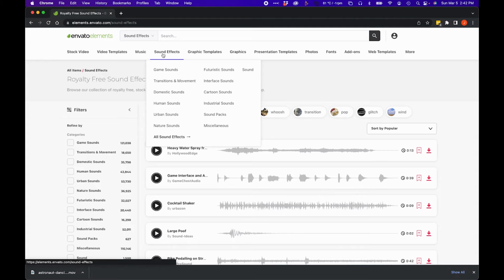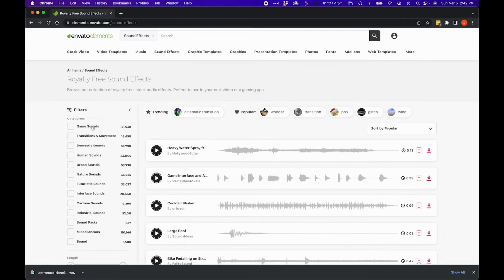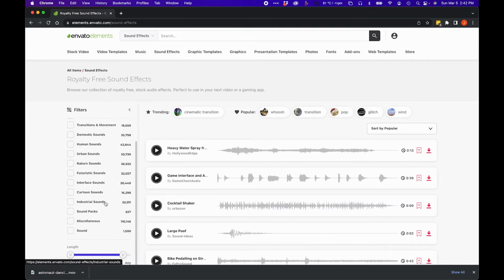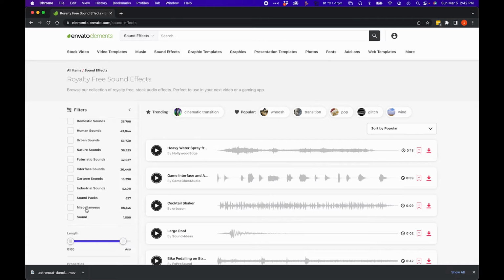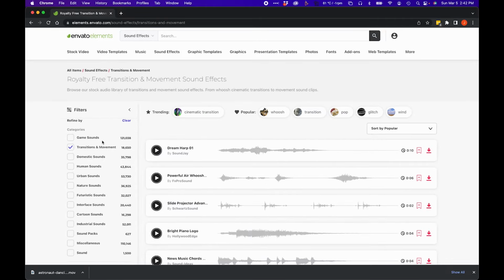Next, let's go under sound effects. They do have a ton of sound effects. I use their sound effects a lot. You can see how many sound effects they have. They have over 120,000 game sounds, over 110,000 miscellaneous. I love a lot of their transition and movement sound effects. And just for comparison, again, Artlist has about 27,000 sound effects. So you can definitely see Envato Elements does have a lot more sound effects.